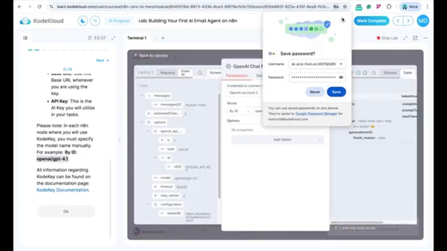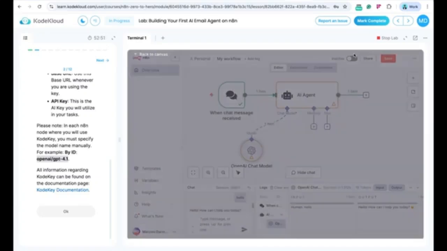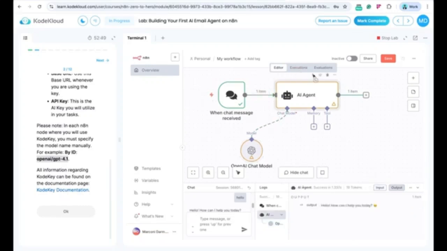So connection tested successfully. And the difference is, instead of by ID, I can now just pick from the list, and it should load up the correct list of models that I might possibly want to use. So for example, if I choose GPT 4.1, it's just going to be that. And we're going to run this node again. And as you can see, it's calling the correct model right here.